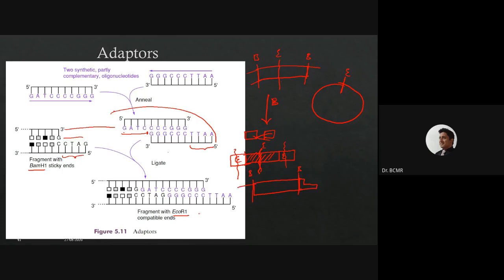Now, one doesn't have to use any restriction enzyme like EcoRI on the fragment, because you now have EcoRI adapter overhangs already generated. Treat the vector with EcoRI, and now the fragment is compatible with the ends of the vector, and then you can end up having a recombinant DNA molecule.